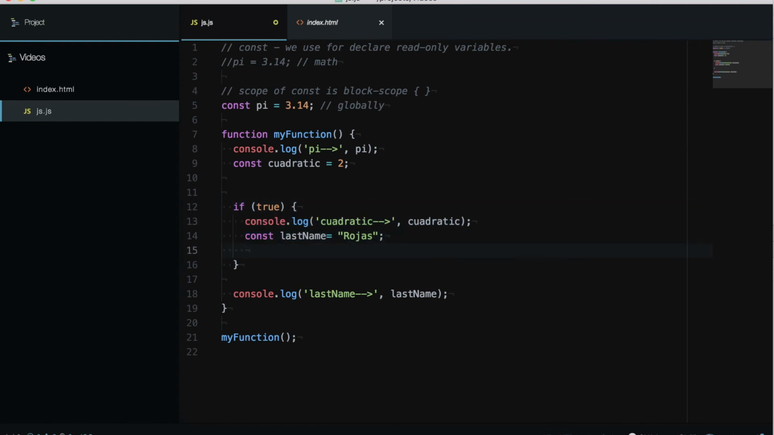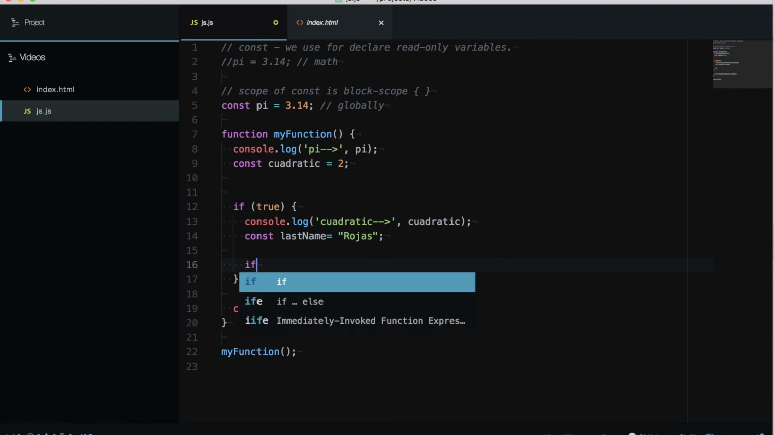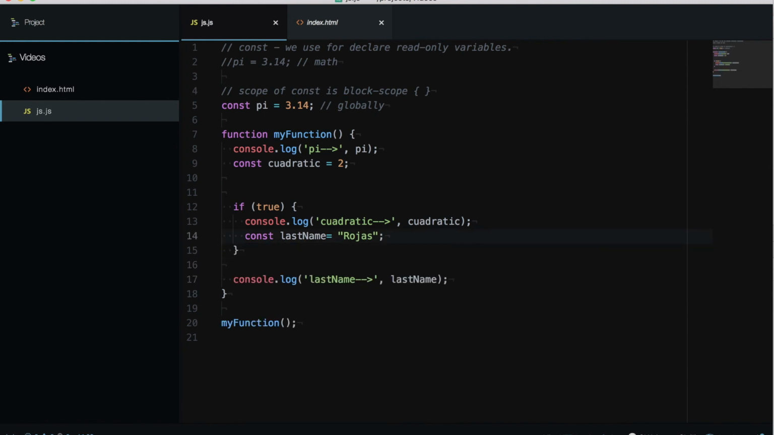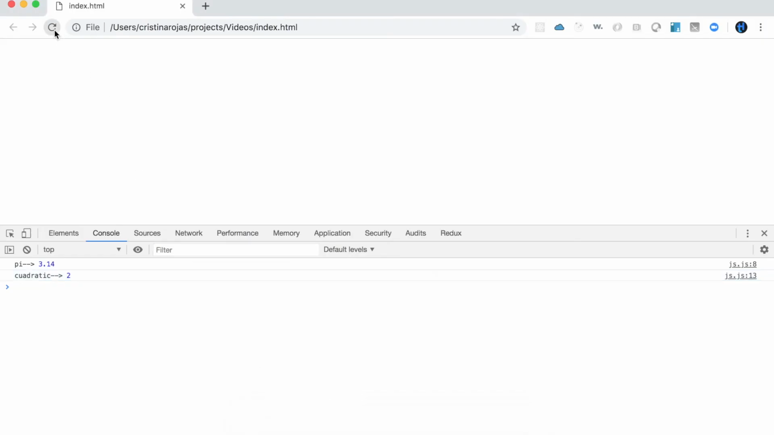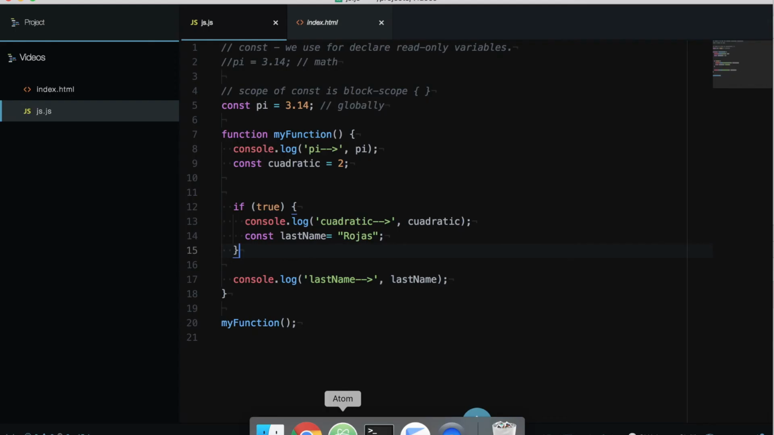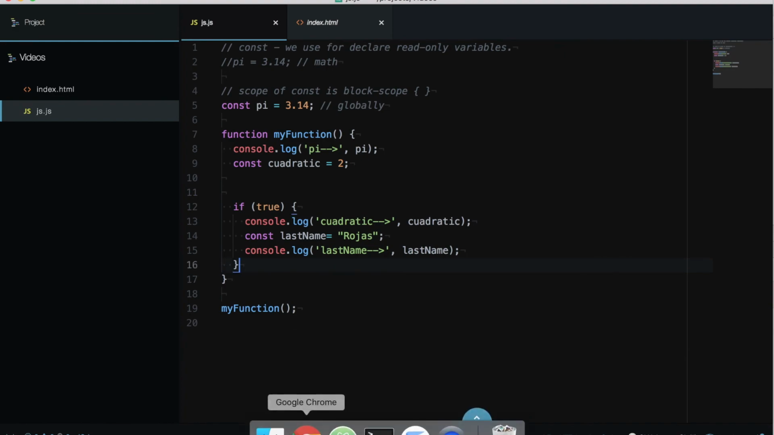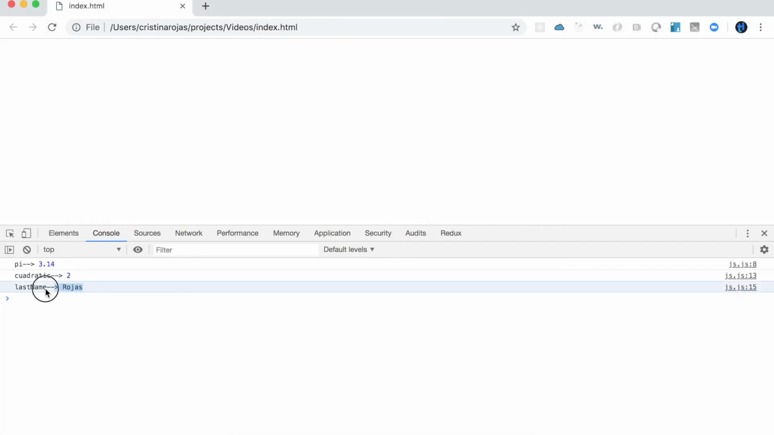And if I have another pair of braces inside here, yes, I can access it. It's totally fine. But I cannot access this lastName outside of this pair of braces. So let's see, I will have one error here. If you see, lastName is not defined, so that's the reason. But here I can access it, it's totally fine. So let's see. Only here you see Rojas.